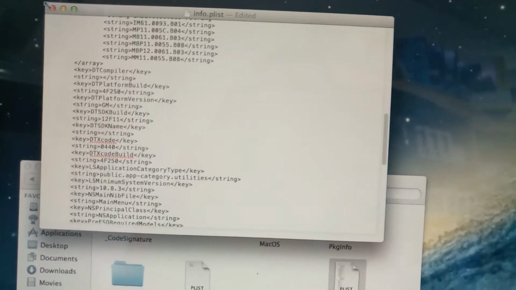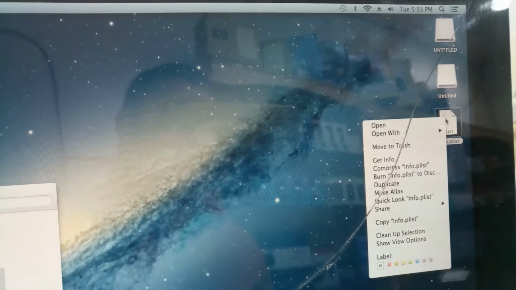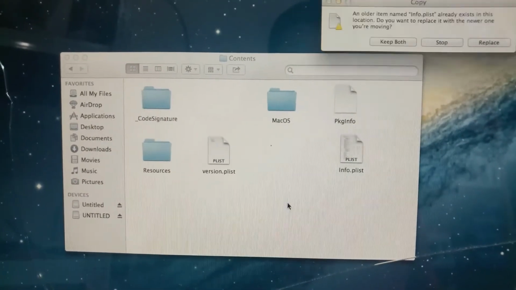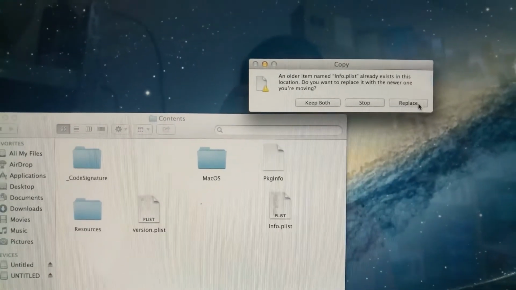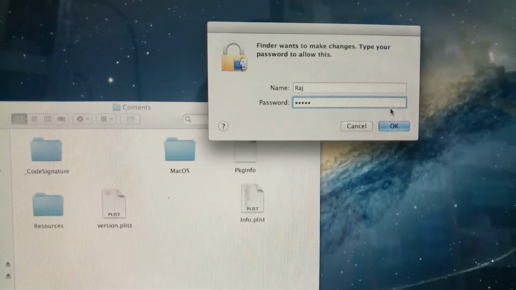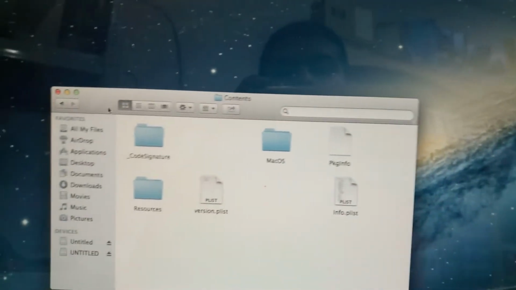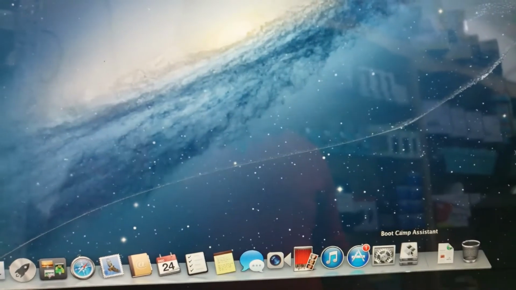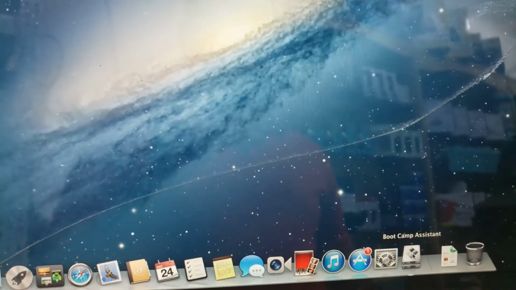After this, we are closing this one and right click over here, copy the info file and paste here. It's asking for replace. Give replace. You have to give the password. After entering the password, just click OK. After finishing this, just close the screen and again we will open Boot Camp.